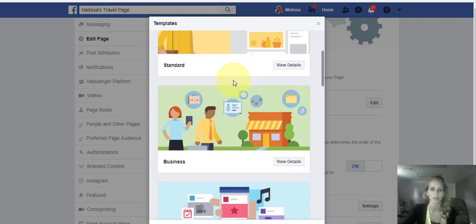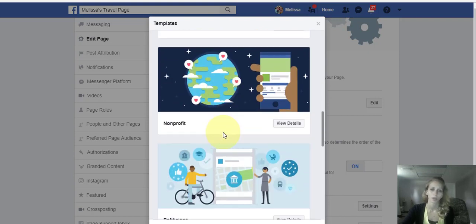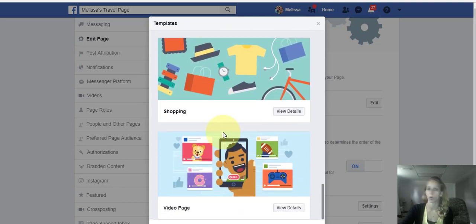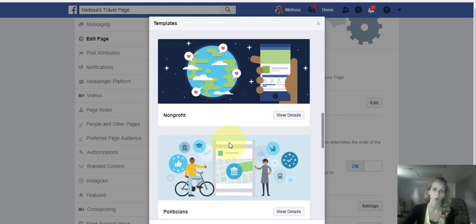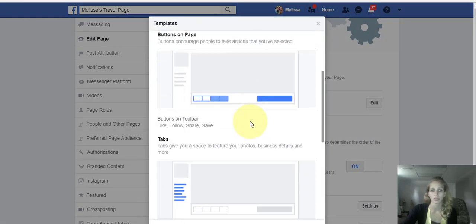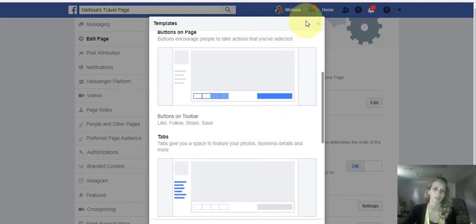So the options are standard, business, a venue, so that's like if you have a place to invite people to play music or something like that, movies, nonprofit, a politician, services, restaurants, cafes, shopping, or a video page. So the ones that would be most relevant to our travel thing, or even any MLM service, would be a service or a business or just a standard. Go and view details. You'll see all the different tab options that they give you. Each one is just a little bit different, just to be more relevant to that type of page.